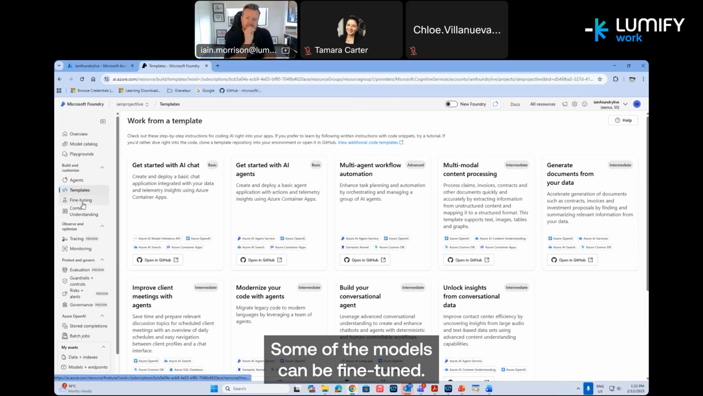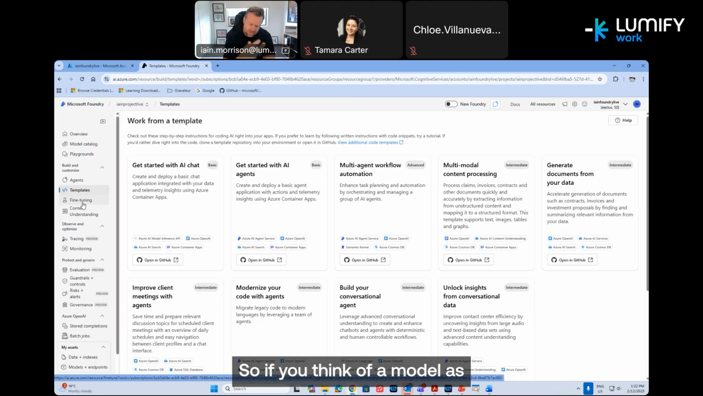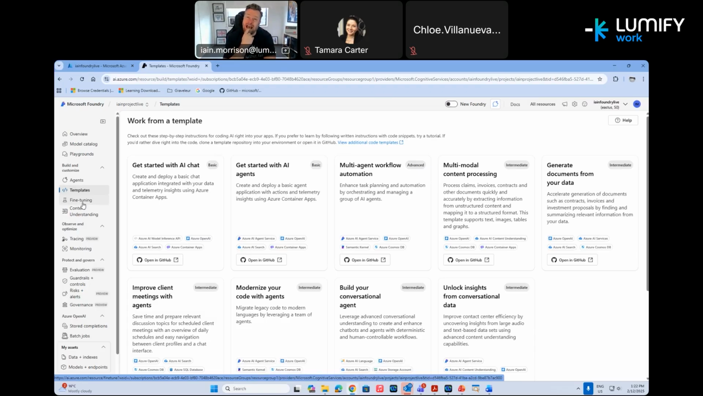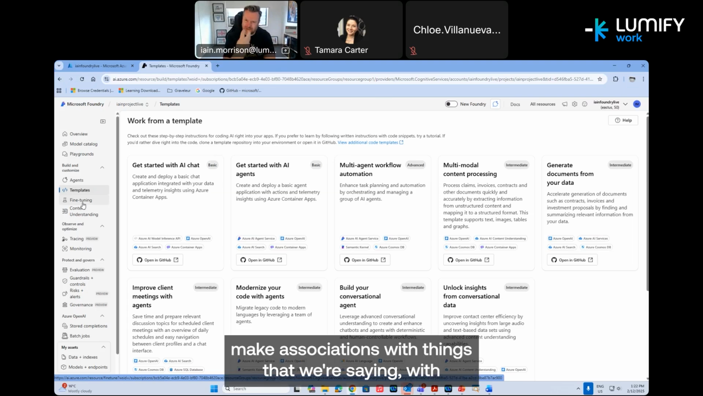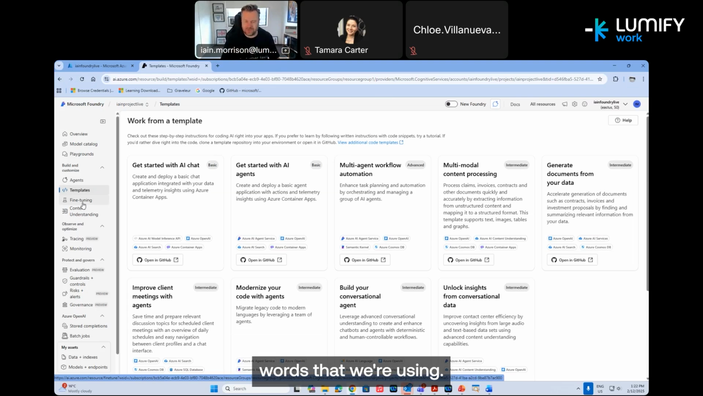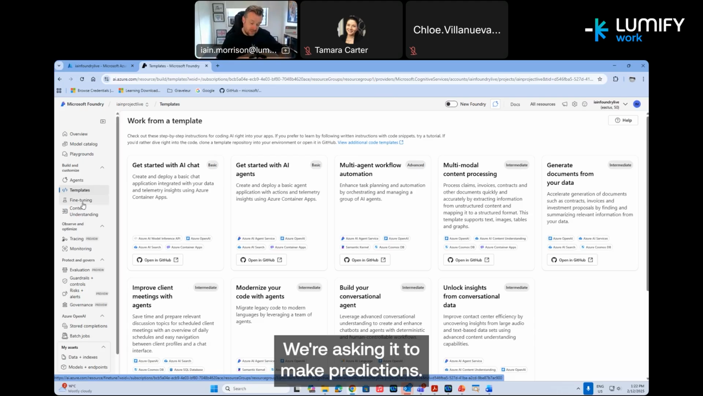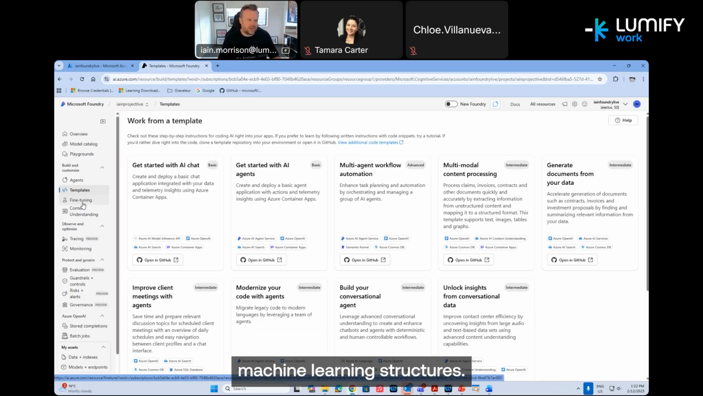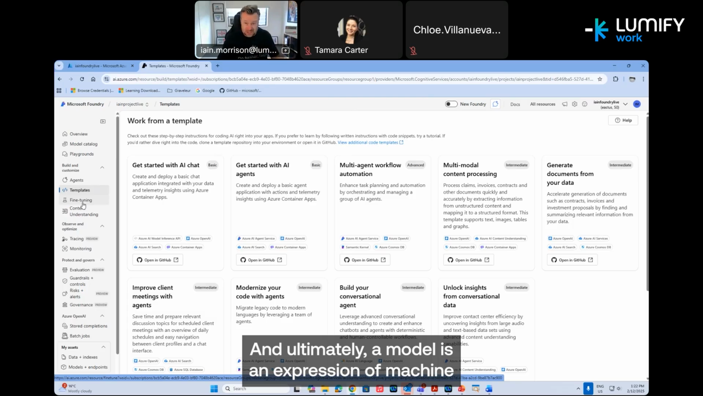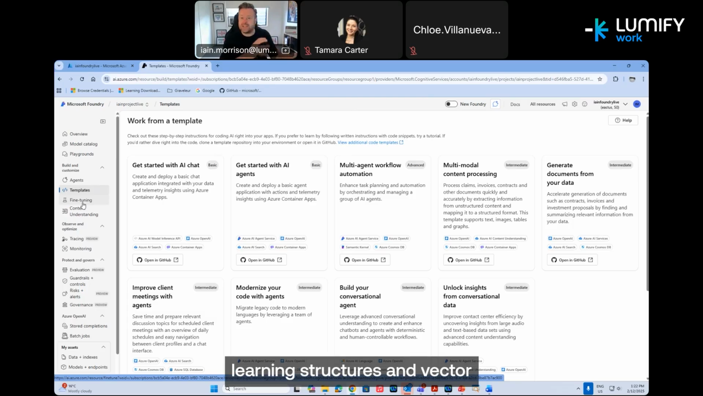Some of the models can be fine-tuned. So if you think of a model as programming logic, we're asking it to make associations with things that we're saying, with words that we're using. We're asking it to make predictions. We're using a model the way we would have traditionally been using machine learning structures, and ultimately a model is an expression of machine learning structures and a vector arrangement of embedded terms.